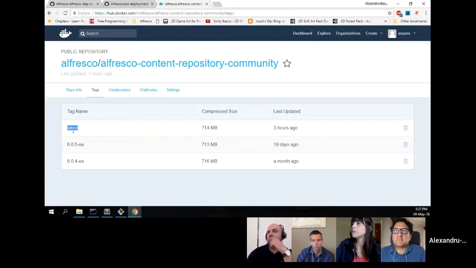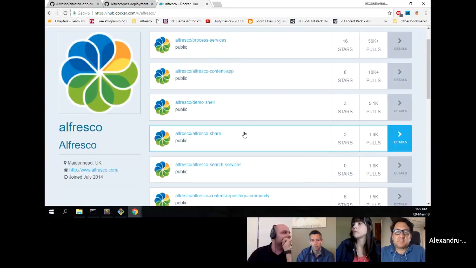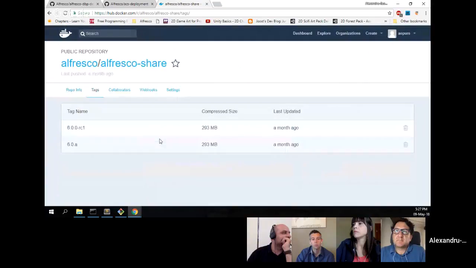But this is a floating tag, so it will change over time. As you can see here, latest was pushed 3 hours ago. This is available right now only for the repository images. For example, if you go onto share, we will see that there is no latest tag here.